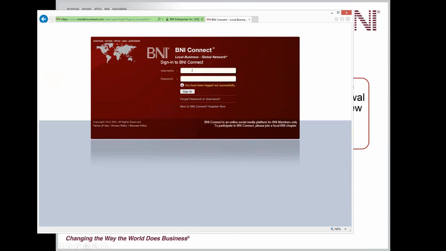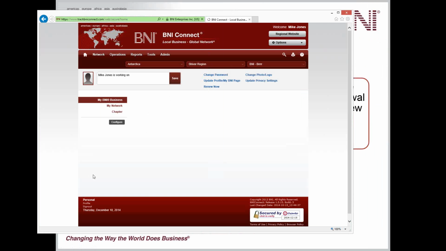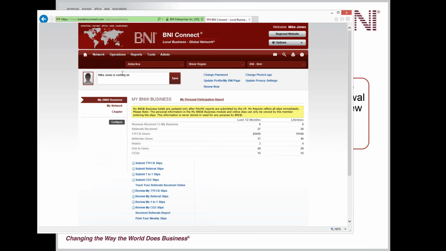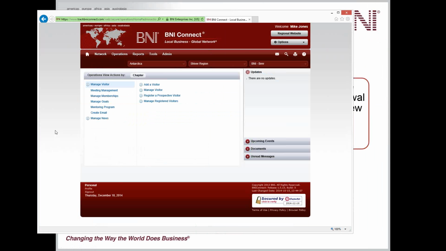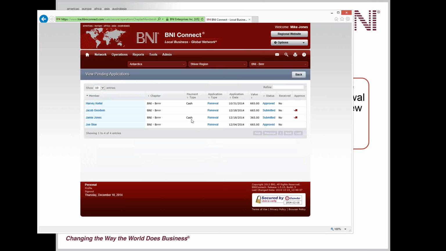So let me log in again as one of my membership committee members. Let me log in as Bardo again here. What I'm going to want to do here is go to Operations Chapter, because this is done again through the Pending Applications screen. We would go to Manage Memberships and View Pending Applications. And here we can see that we have 4 different applications that are in the pending stage.